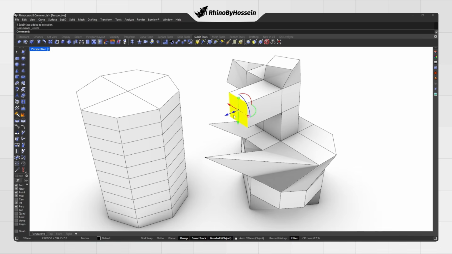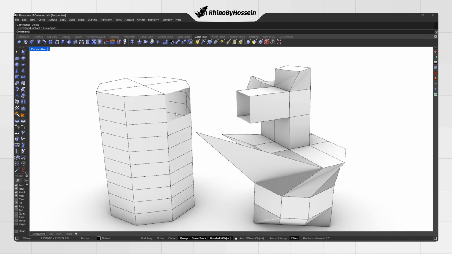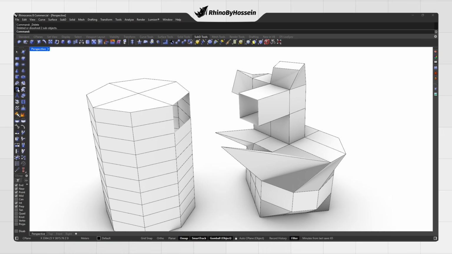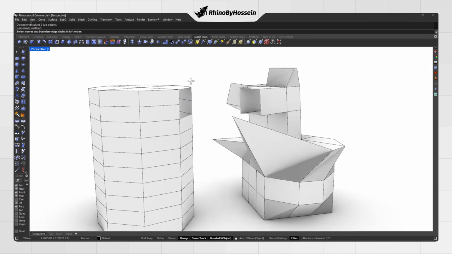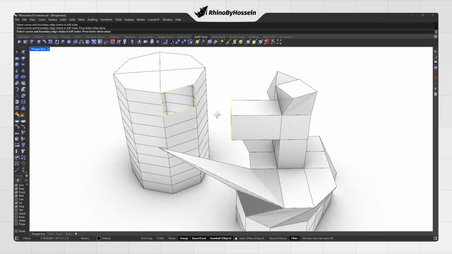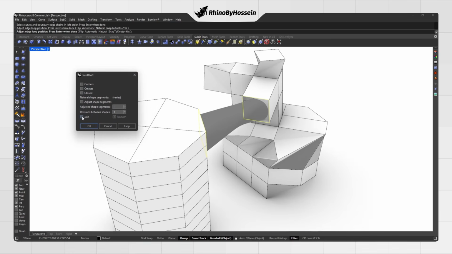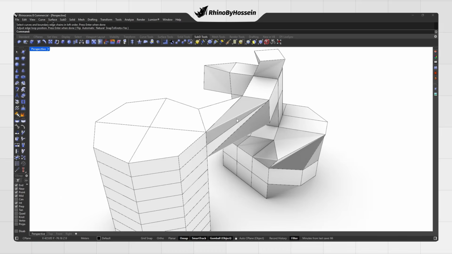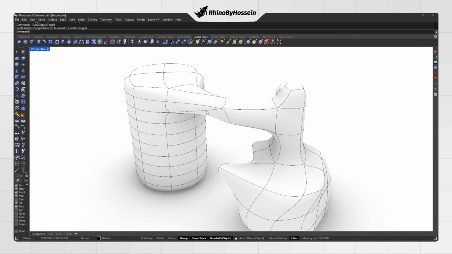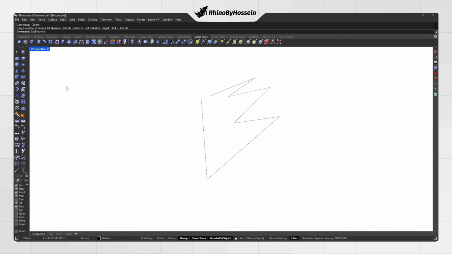The next command is Loft SubD. With this command, we select several curves in order, and Rhino creates a SubD surface between them. The more suitable the shape and arrangement of the curves are, the cleaner the final result will be. This command is especially useful for designing forms that gradually change their cross-section, such as bottle bodies, tool handles, and many industrial products. The next command is Revolve SubD.